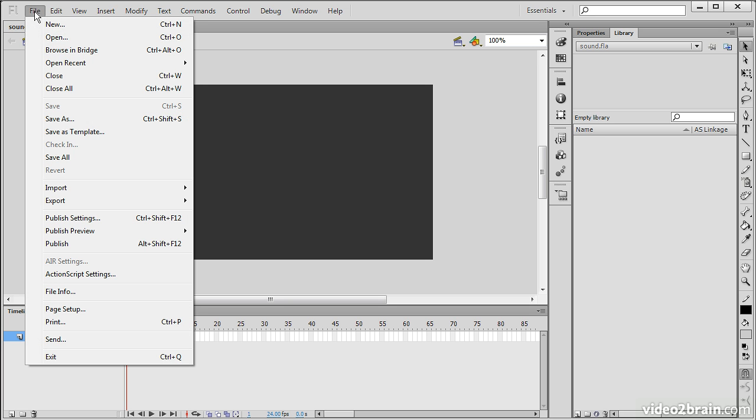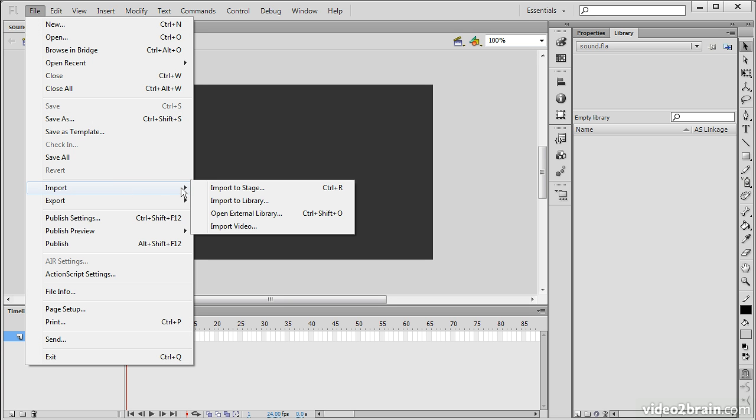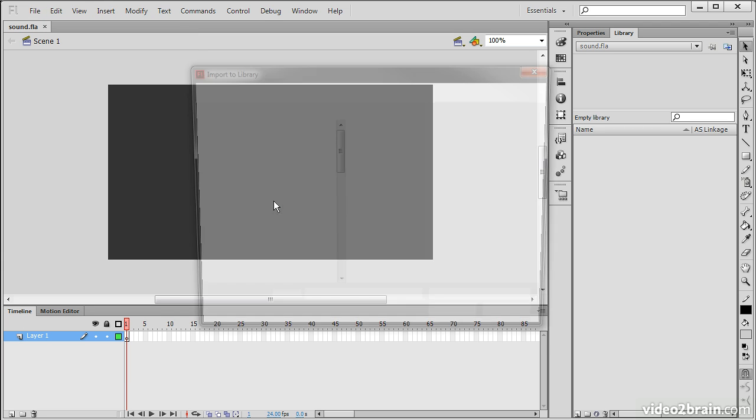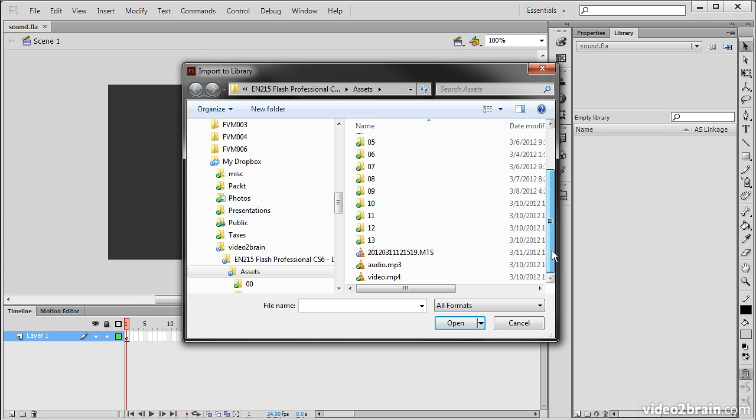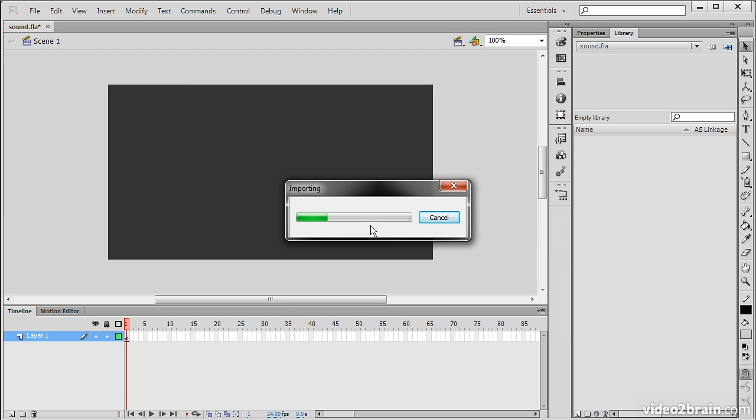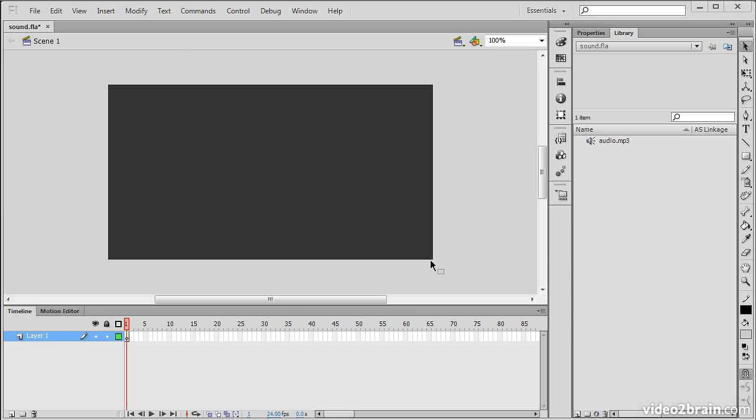So I'm going to go to the File menu and choose Import. And from here I can import to Stage or import to Library. With sound files, it doesn't really matter which one you choose because everything gets imported to the library when you're dealing with audio. So I'm going to choose Import to Library. Now I'll be able to choose a sound file. So here we go. We have this audio.mp3, and we'll open it up. This will import through this little dialog here, and then show up in our library.